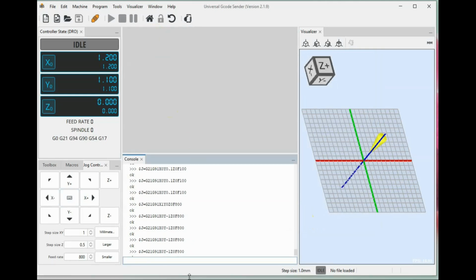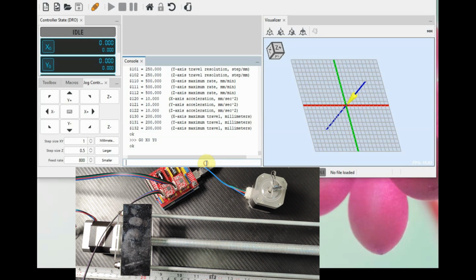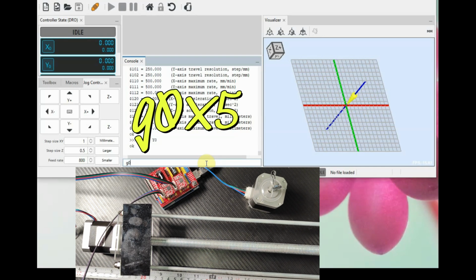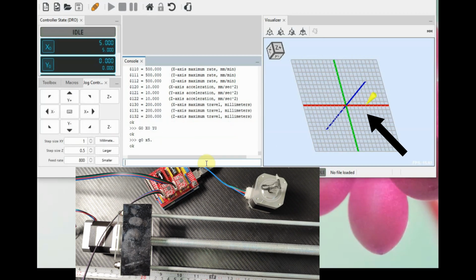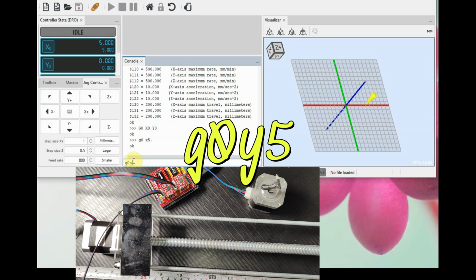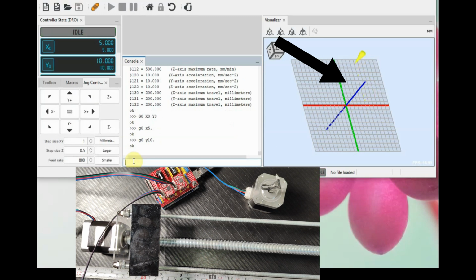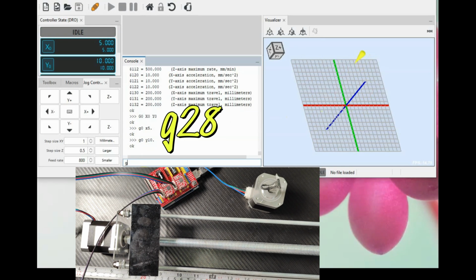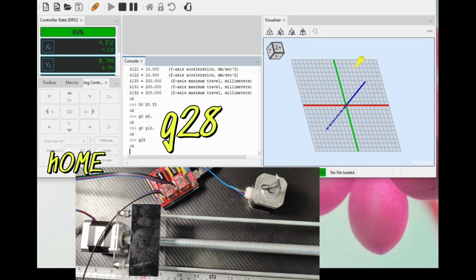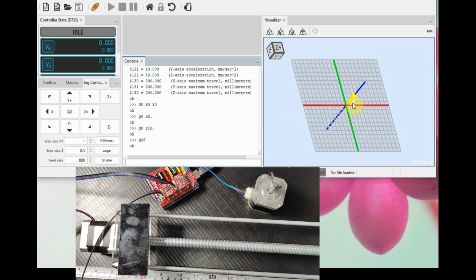First G-code command: let us give G0 X5. Please note, it is G0, not go. It is G0 X5. You can see the tool moving 5 mm on the X axis. And G0 Y5 is the next command. So the tool will move 5 mm on the Y axis, and you can see the Y axis stepper is moving. G28 is for homing, the home position. You can also use G0 X0 Y0. Both are the same. G28 is homing, and G0 is rapid, linear movement.